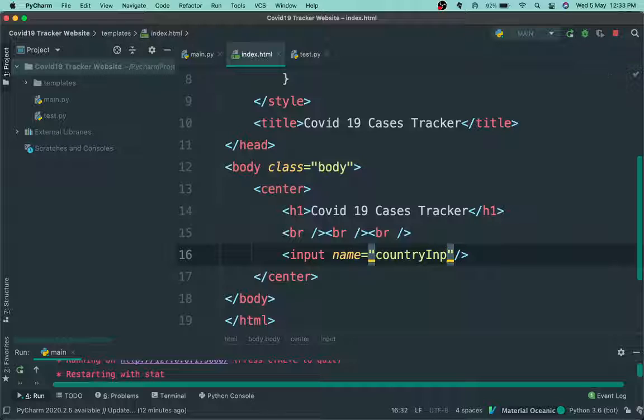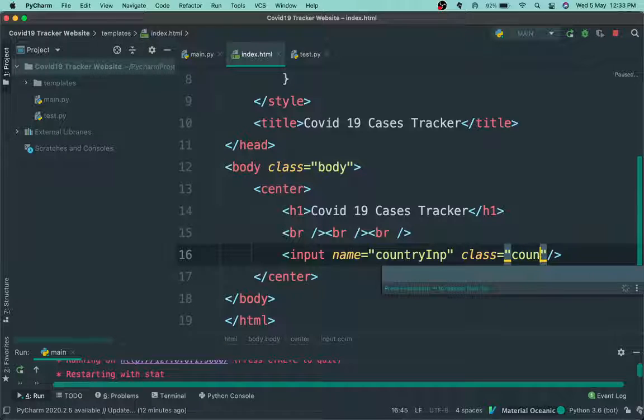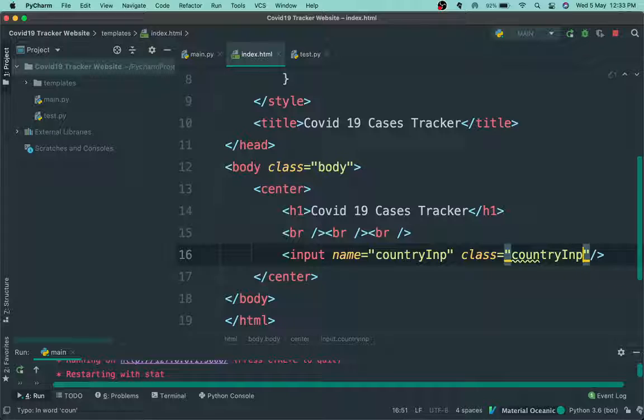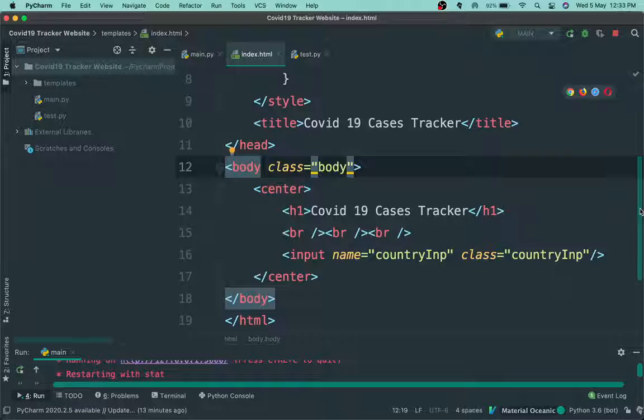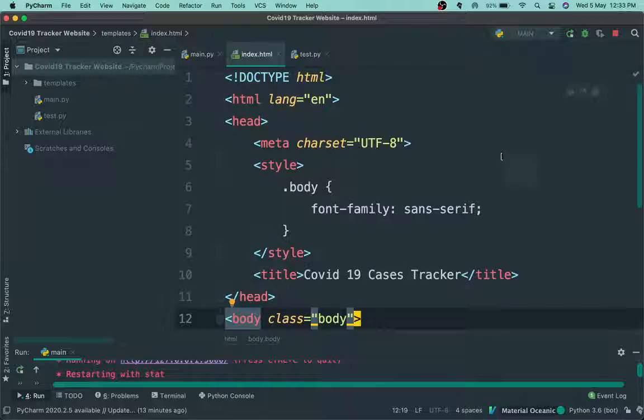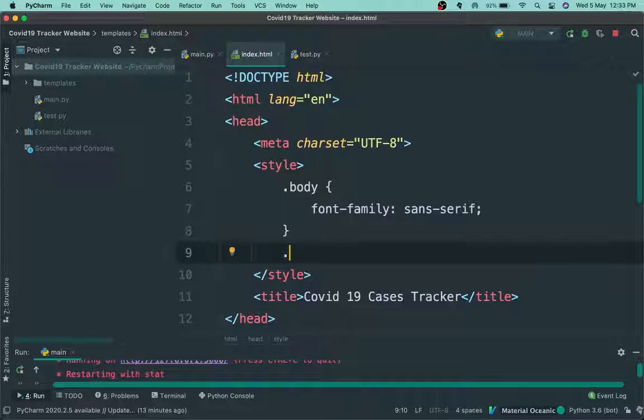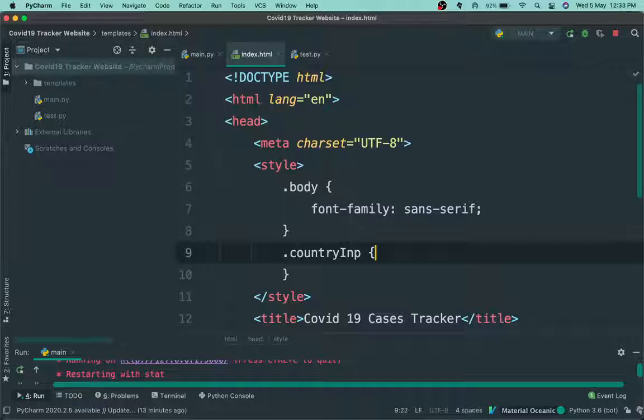INP, and I'll also give it a class of country. You can give it a class of anything else, it won't really matter. And now what I'm simply going to do is copy that and head on up, and I will simply type out dot country INP, and I will specify some parameters for our country INP. Now that's actually pretty simple.